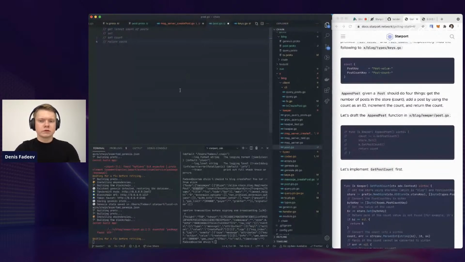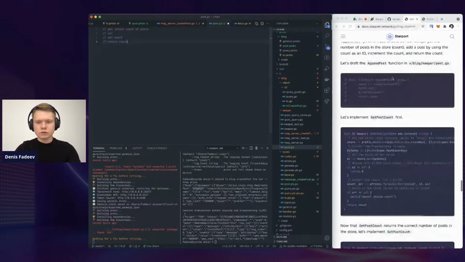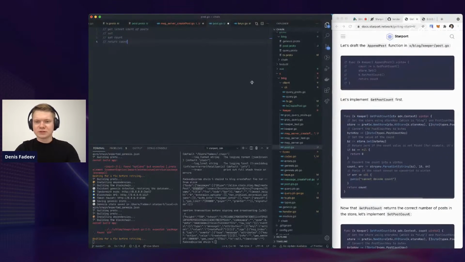So let's first implement the function that returns the count of posts. We already have it here so that we don't make any mistakes, but let's write it down. It's a keeper function called GetPostCount. It takes context. Context essentially contains all of the information about the transaction, block height, etc. And our count will be an integer.